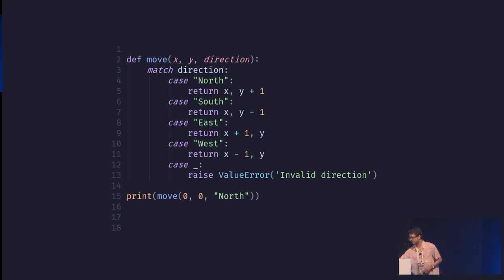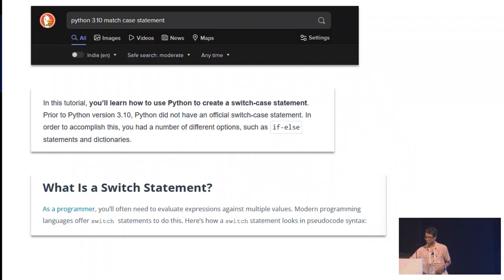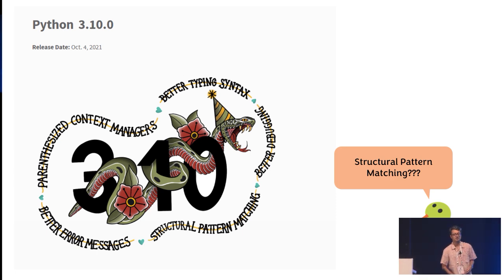Then later on, I came across this term. You go to Google in those days, and it will come up, what is a switch statement? Then later on I came across this term. With Python 3.10, when they released it, they had this picture with all the new features, like context matcher, better typing syntax. And at the bottom was one thing, structural pattern matching. And I was thinking, oh, what is this structural pattern matching? Such a hi-fi word for switch case. And then I thought, okay, let me explore structural pattern matching some more.